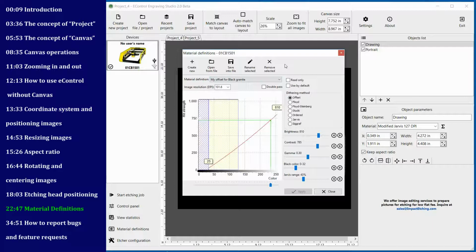The rule of thumb, to answer the question of when a new material definition needs to be created, is that you need to create a new material definition for every type of stone that you use, so that once configured, you will just revert to that material definition whenever you switch from one type of stone to another.